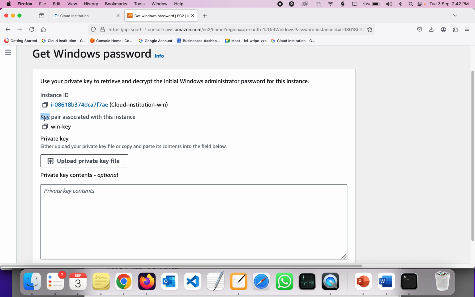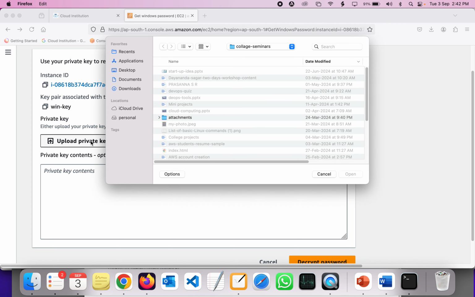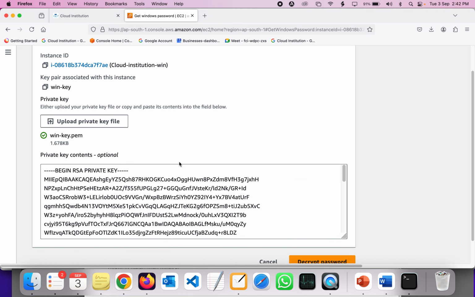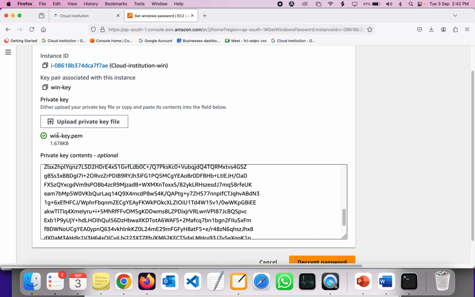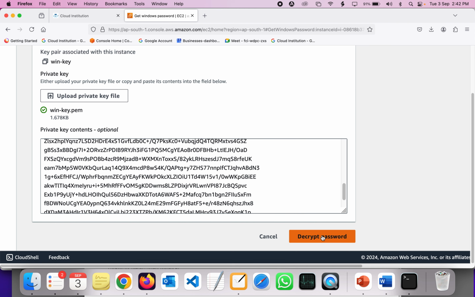The key associated with the instance is going to be the Windows key. So it's expecting the same key to be uploaded and used for extraction. So upload private key file, and the private key file is going to be the win.pem key file, which is already here. I just chose that windows.pem key file. Okay, now I'm going to decrypt the password.